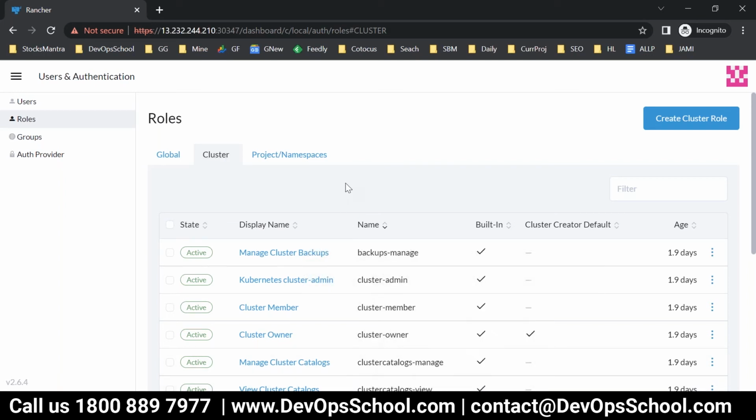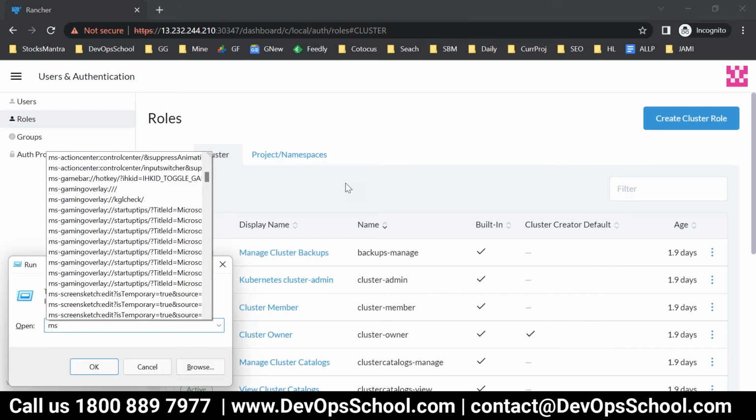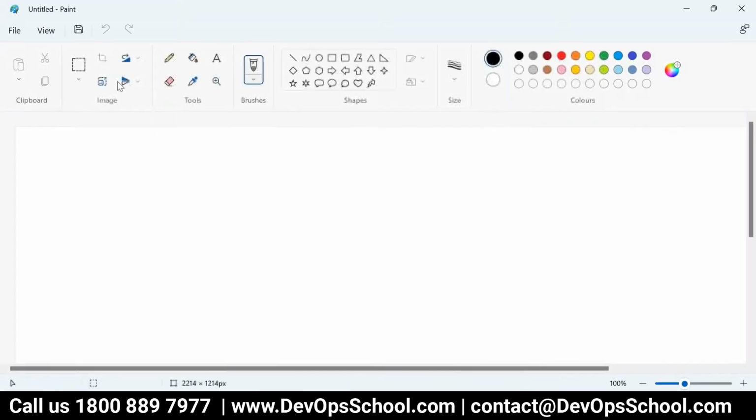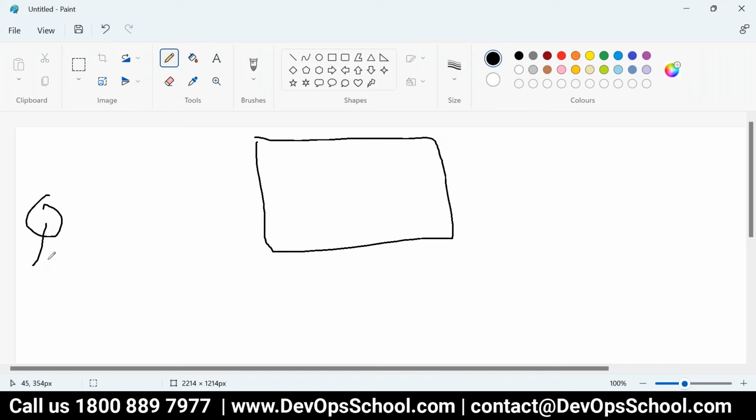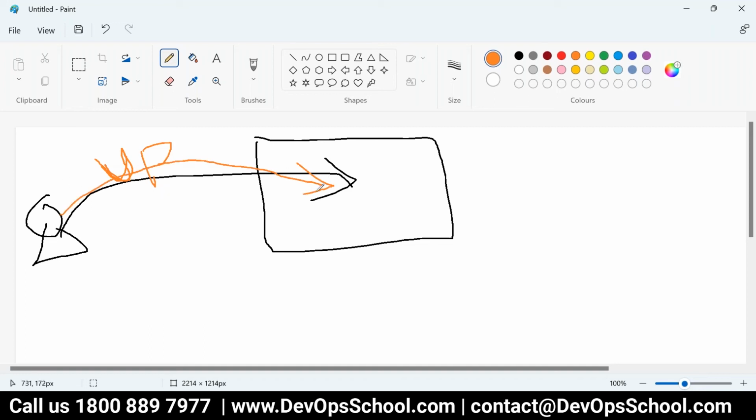I'll give you a little bit of visualization. Just imagine this is your Rancher cluster, and this is me. Now, how can I log in? I can log in using the user ID and password. That's called authentication. But after that login, I am not allowed to do anything. So how can I get access? I need to be a part of the roles, which is a global role, a cluster role, or a project role. That is what I'm trying to say.